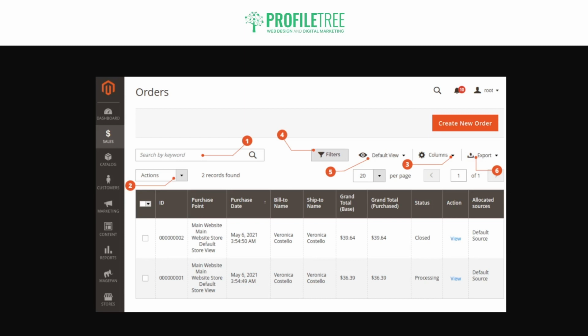Then you can see as well, you've got the status, which says closed. That helps you keep on track of the statuses as well, whether this is an open case where it still needs to be shipped or it hasn't been delivered, things like that. And then of course you've got your allocated sources, so default source, that's how it mainly will be.